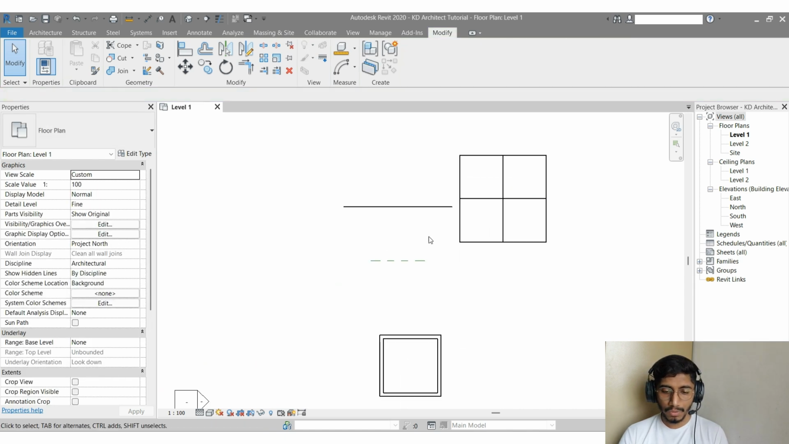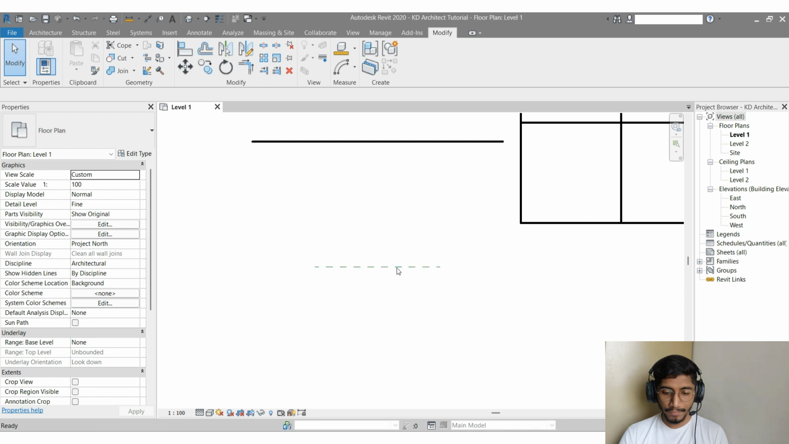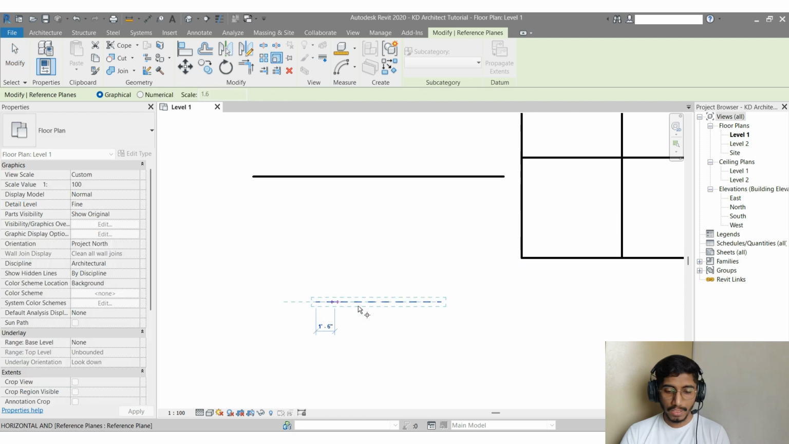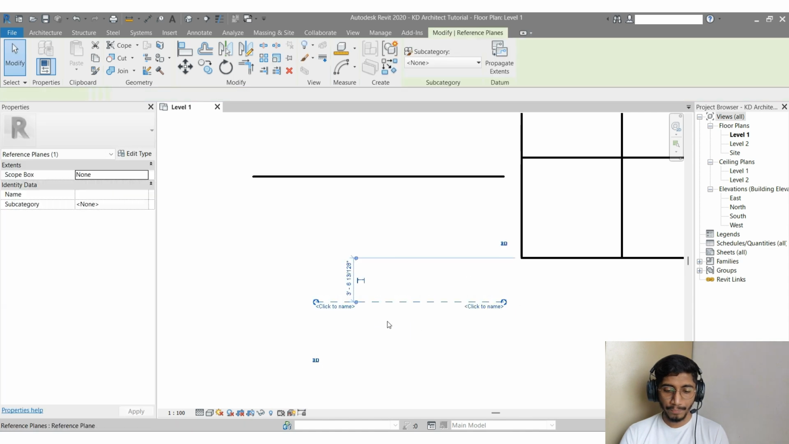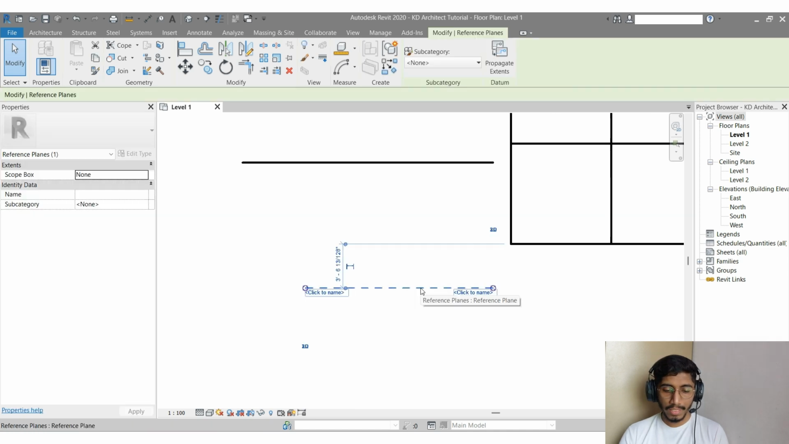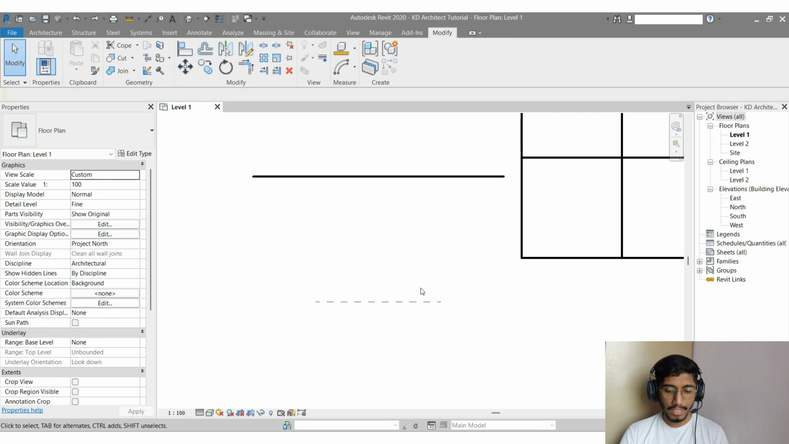Now let's jump to next, that is here we have one reference plane. So here we can also scale the reference plane. Select the reference plane and use the scale command. Select the first point, select the second point and select the final point. Like this way you can use the scale command, graphical method to scale up the reference plane. So let me show you.